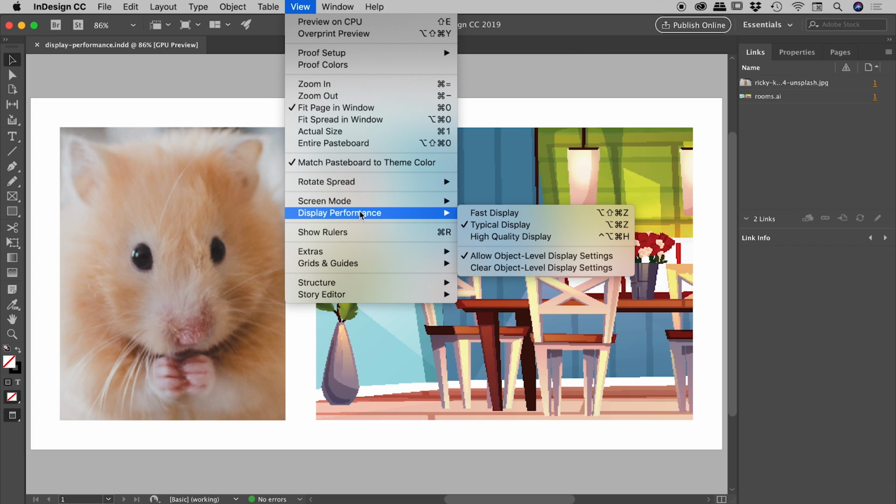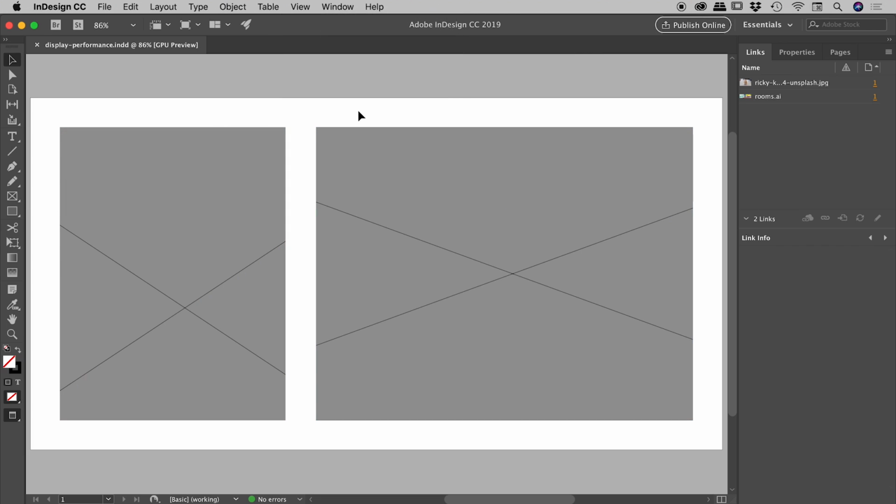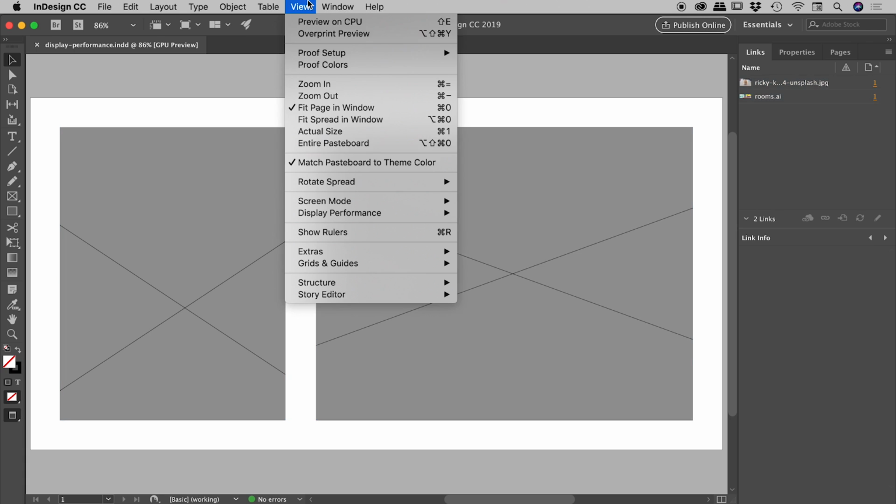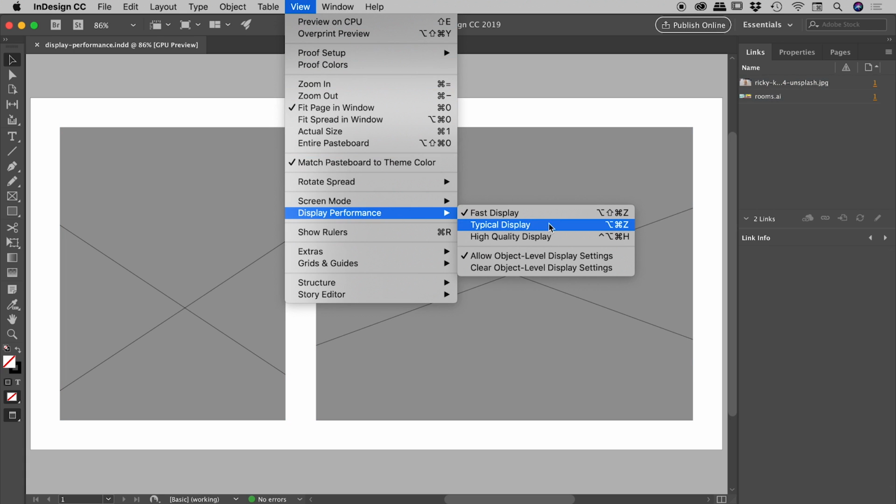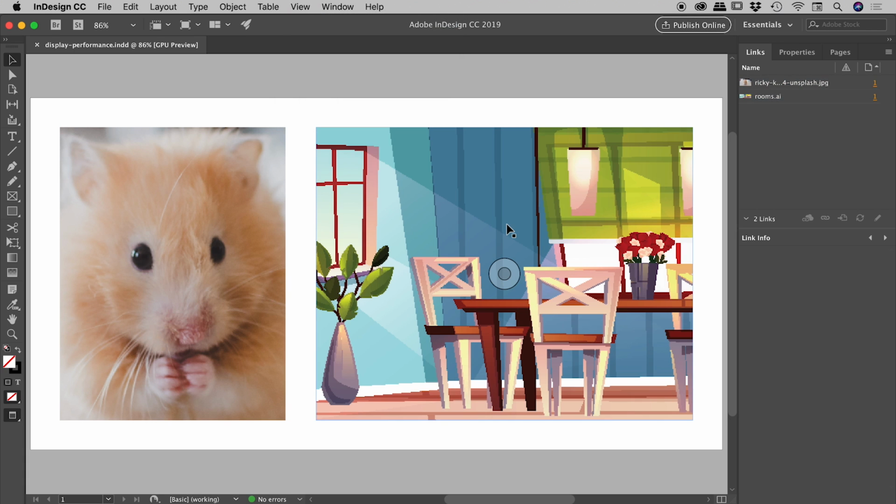So for example, if I choose Display Performance, Fast Display, this is what we get. Everything just totally grays out. Now you would be able to view text in this situation, but all the images gray out. View, Display Performance, set that back to Typical Display. What we are seeing is a mid-range proxy just here. So raster images look okay. Vector images still kind of look terrible, but you can at least see them.